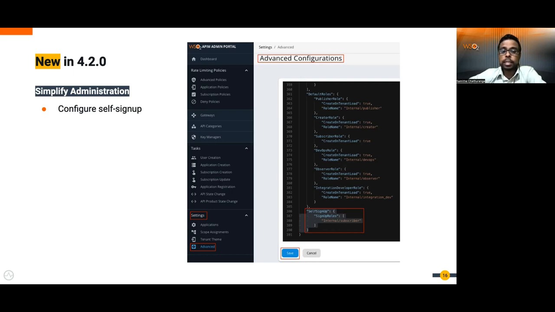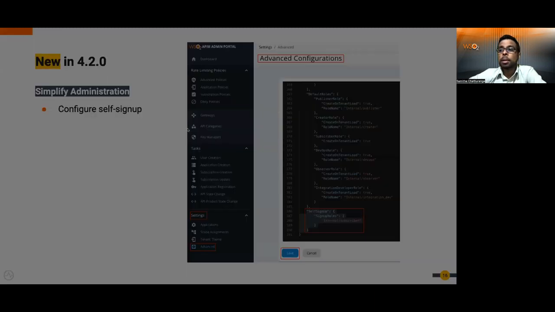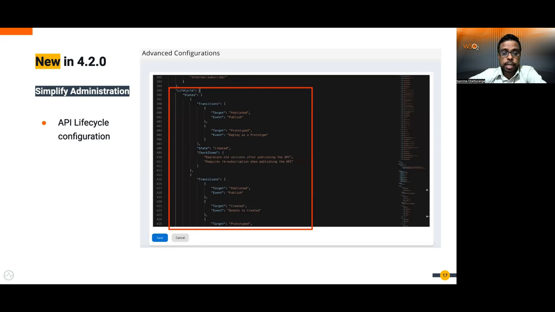So as you can see in this image, users can log into the admin portal and change the configurations for enabling or disabling self-signup without changing them in the registry in the management console. Similarly, API lifecycle configuration too can be changed via the admin portal without accessing the management console. Additionally, a simplified JSON structure is also used to represent the configuration instead of the previous complex XML-based config.